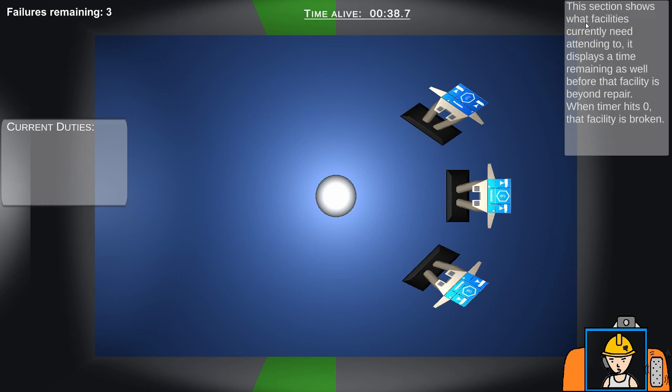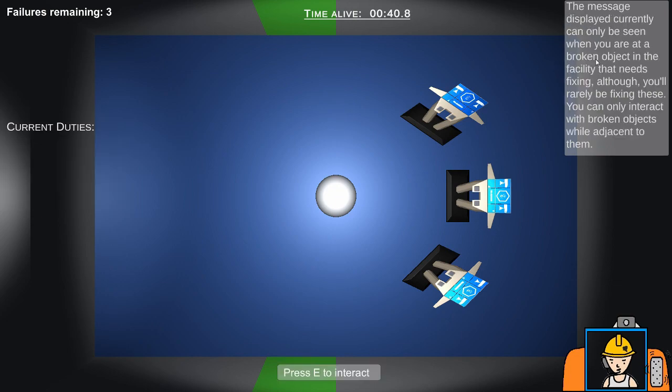Yeah. The section shows what facilities currently need attending to. It displays a time remaining. This message displayed can only be seen when you are at a broken object in the facility that needs fixing. Although you'll already be fixing these, you can only.